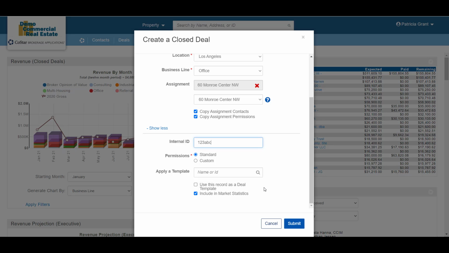The last two options are rarely changed. You can use this deal as a template for future deals, and you can remove this transaction from your market analysis if you subscribe to the Market Statistics module. Click Submit to save your information and create the record. That's it, the first step in creating a new closed deal. The system will take you to the next step, which we will cover in the next tutorial.